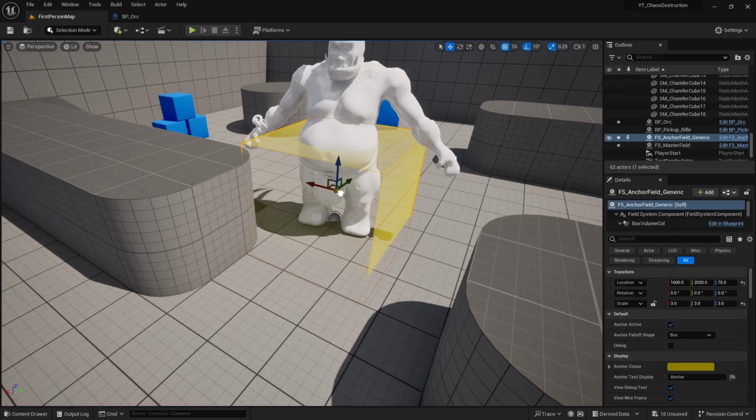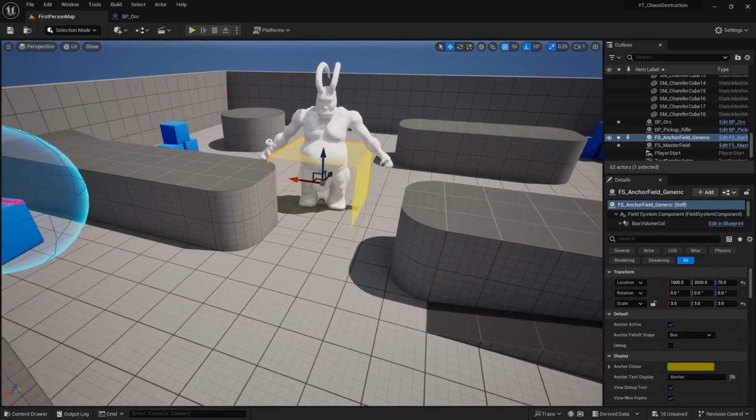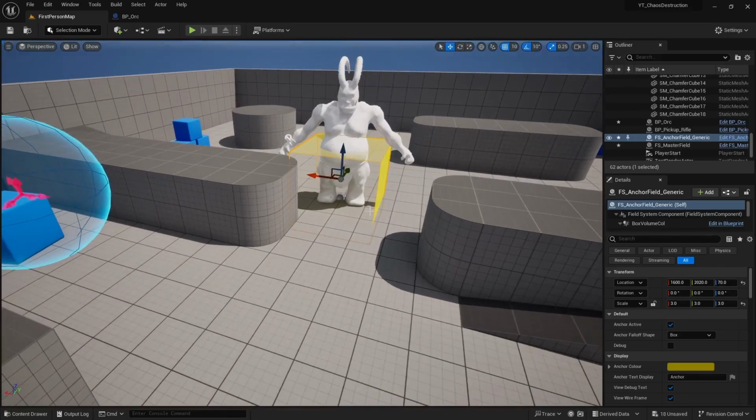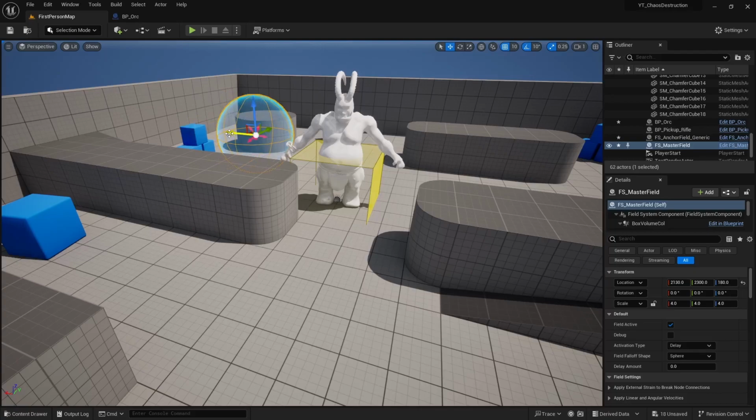Yeah, somewhere around there. Oops, didn't want to do that, but okay. So the anchor keeps the mesh in place. The master field is what breaks it apart. Now you can break the mesh with other meshes as well.